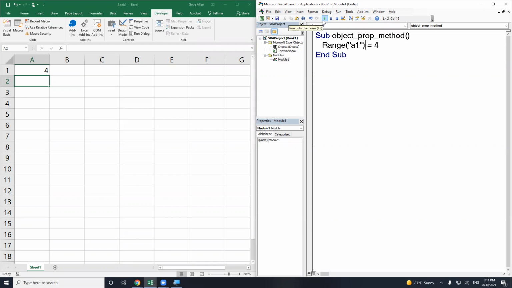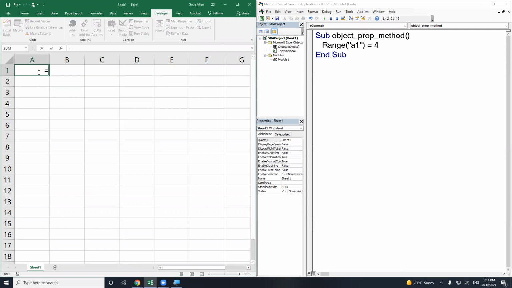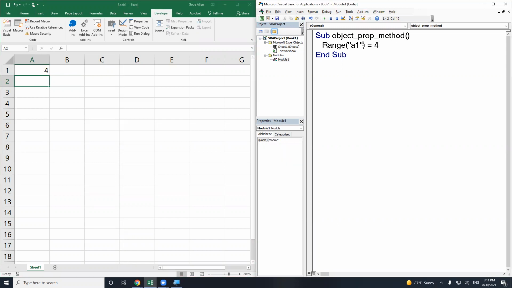What did it change? Did it change the value? Did it change the formula? Which property did it change? It changed the value. So, in fact, if I had a formula in here, like equals 2 plus 2, and I run this, you might think, oh, maybe there's a formula in that cell. Maybe they mean formula. And the answer is no. They mean value. We wrote over that formula with that there. So this is a big thing.